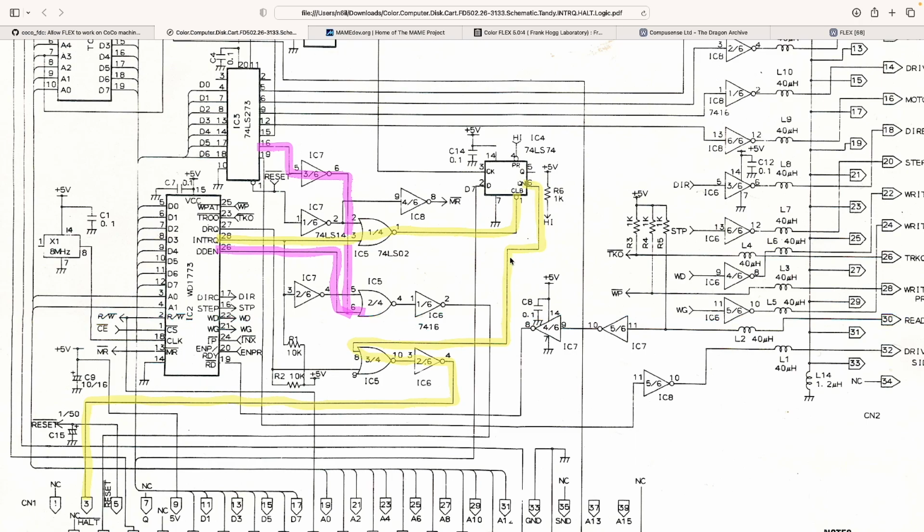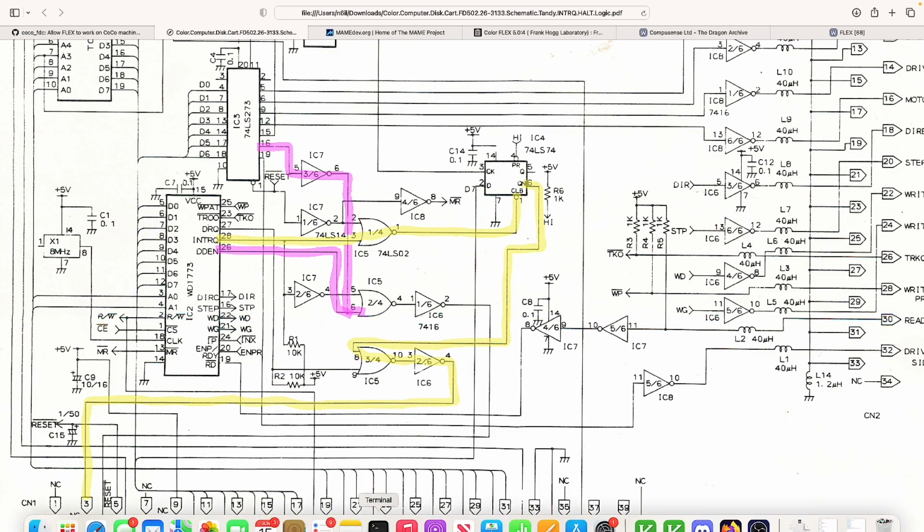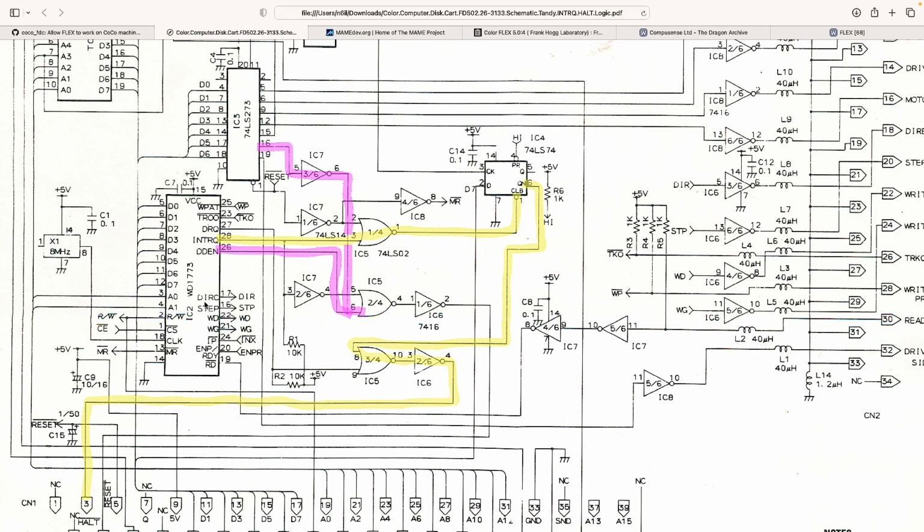The output of this flip-flop, if you follow the yellow line around here, is the halt signal. Because the halt signal actually is used in the Color Computer. The Color Computer is halted while the controller is preparing data, and when the data is ready, it will clear the halt signal, and then the computer is in a very tight loop. It will read the next byte of data from the controller, and then it will be halted again, and this will continue over and over and over again until you get the interrupt signal.